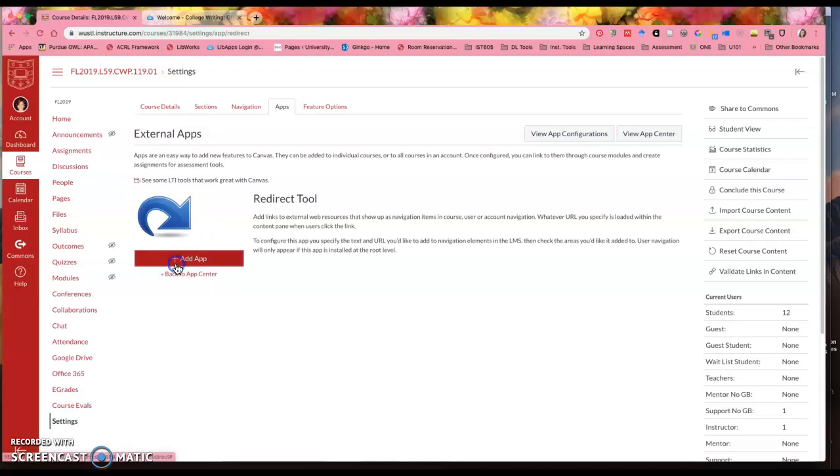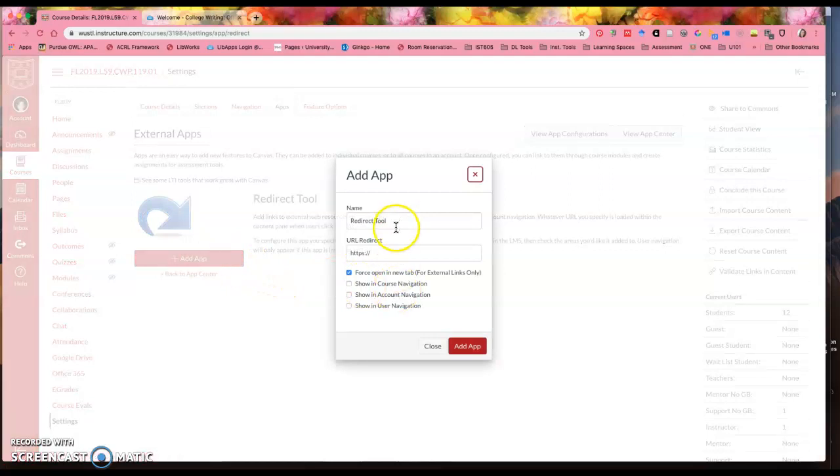Okay, so I'm looking for the redirect tool, and this allows external web resources to appear as a navigation item in the course navigation. So I'm just going to rename it and then add the link. I don't want it to open in a new tab. I want it to open directly in Canvas, so I will deselect this first option.